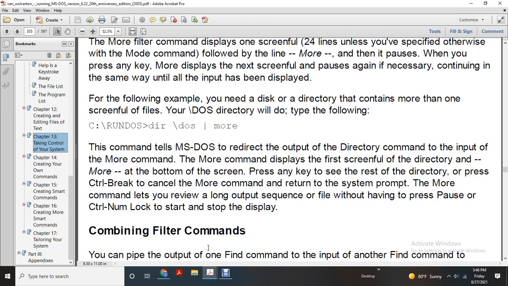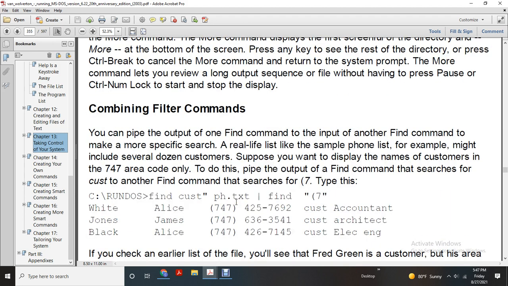The command tells MS-DOS to redirect the output of the dir command to the input of the more command. The more command displays the first screen of the directory, then the message "-- More --" at the bottom of the screen. Press any key to see the rest of the directory. Press Control-Break to cancel the more command and return to the system prompt. This lets you review long output without having to press the pause key. Ctrl-NumLock starts with the top of the display.